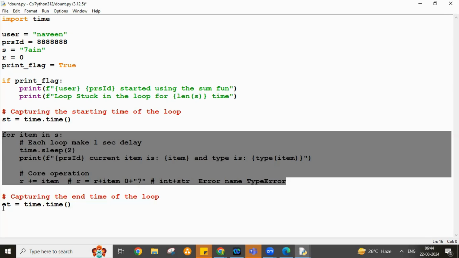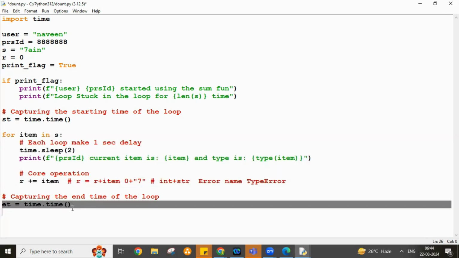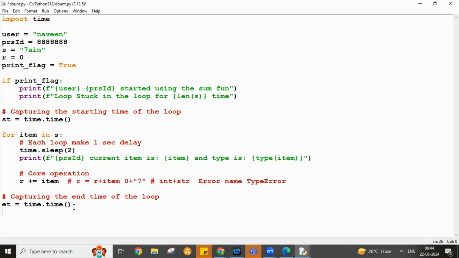So how can I get the actual total time of execution? With the end time and start time. That's the logic, correct? Total time taken is end time minus start time.